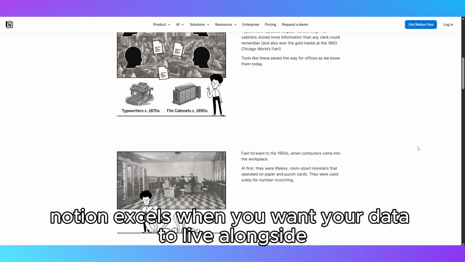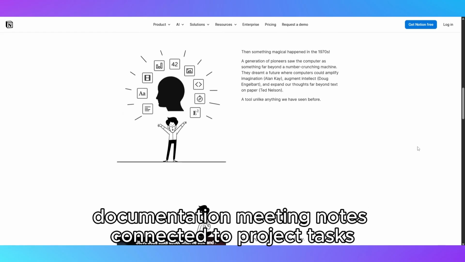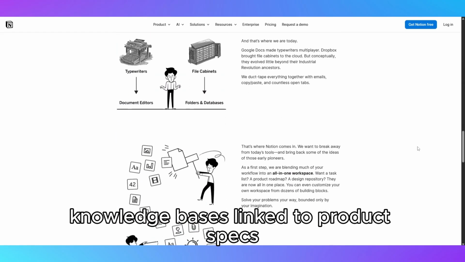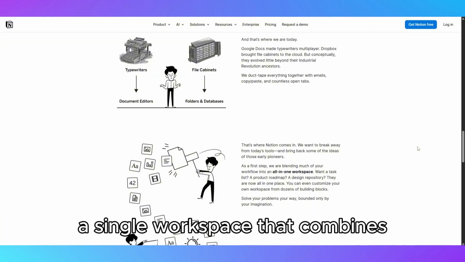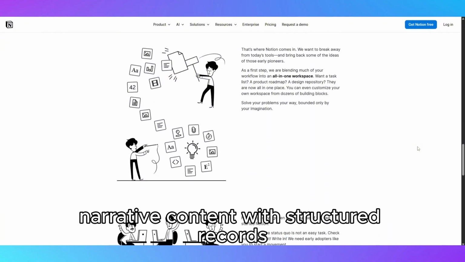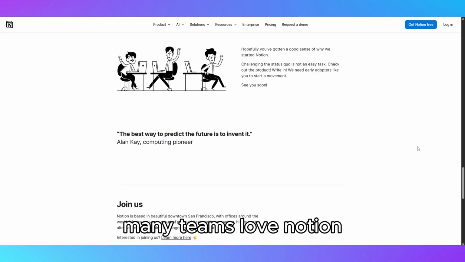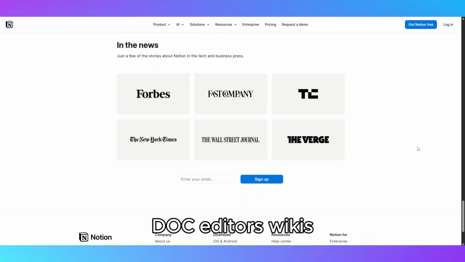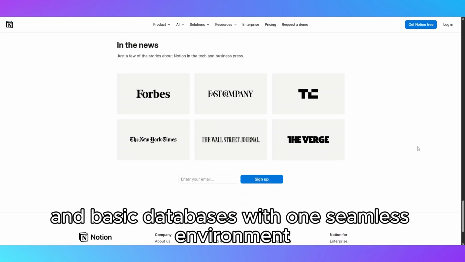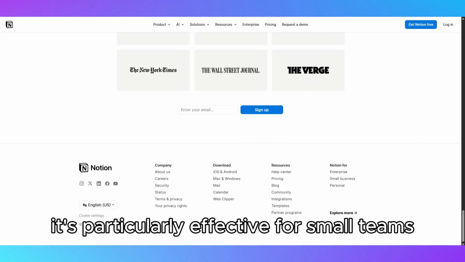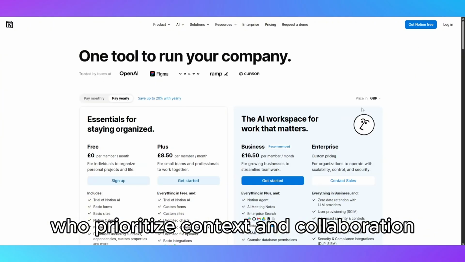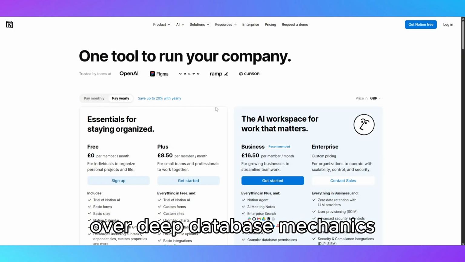Notion excels when you want your data to live alongside documentation: meeting notes connected to project tasks, knowledge bases linked to product specs, a single workspace that combines narrative content with structured records. Many teams love Notion because it replaces multiple tools, doc editors, wikis, task lists, and basic databases, with one seamless environment. It's particularly effective for small teams, startups, and knowledge workers who prioritize context and collaboration over deep database mechanics.